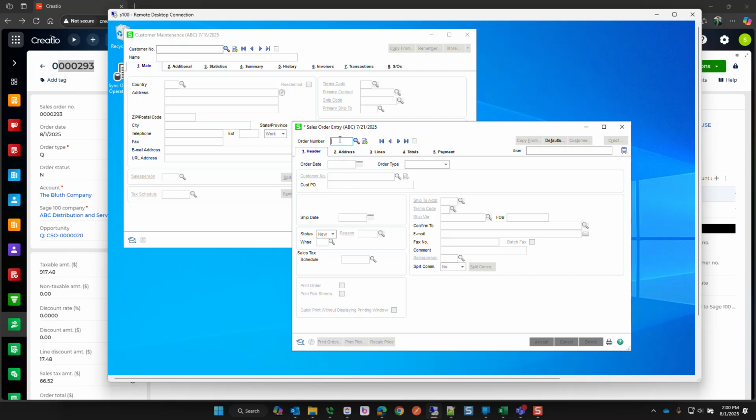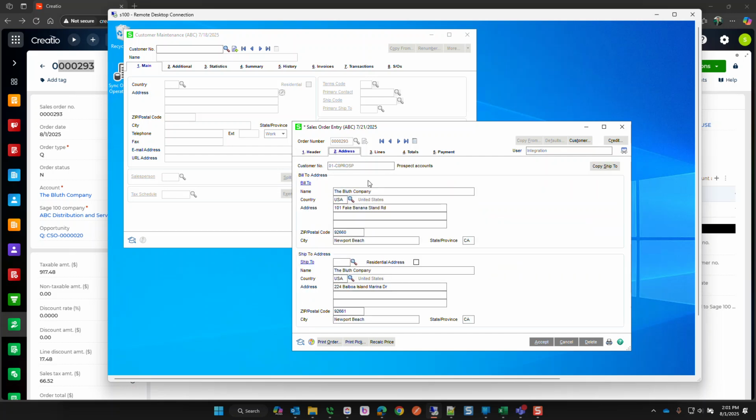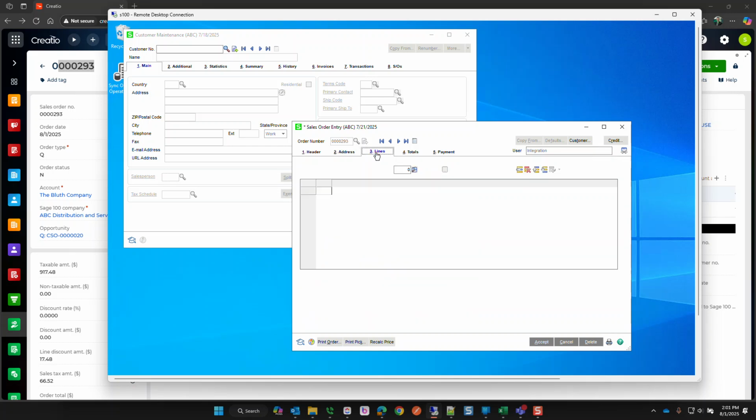And if we come back over here, we can see that we are using our prospect account inside of Sage 100. This is defined upon setup. So if you don't like this customer number, that's fine. We'll figure out which one you do like and we'll use that instead. Confirm to is what it was. Comment is what it was. Address is going to represent the address information that we defined inside of Creatio.